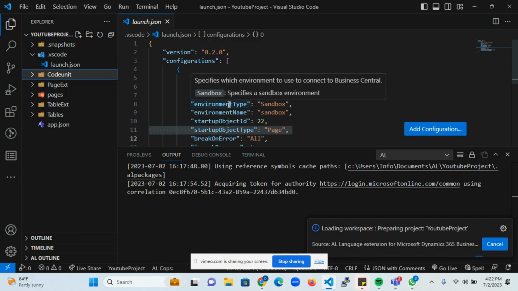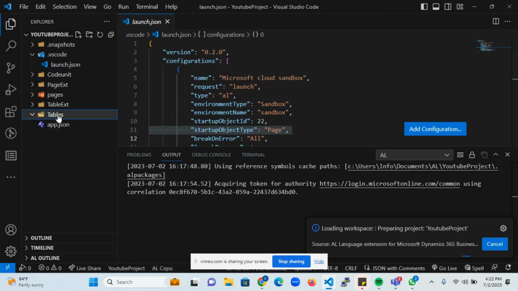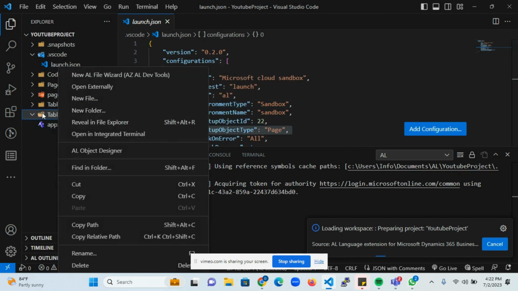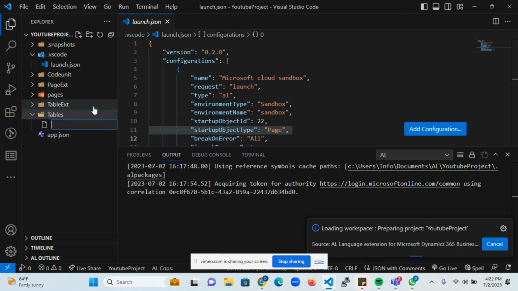Within this section, I'll be showing you how you can create a table, how you can create a page, and the rest. From the table here, since we don't have anything we want to reference, I would like to just create a dummy table right now. So I'm going to name this, let me see, UserData.al.